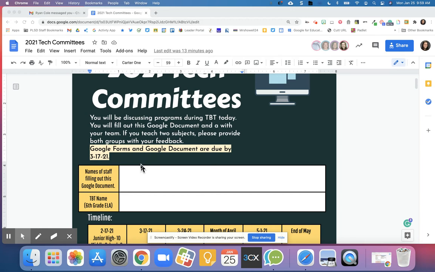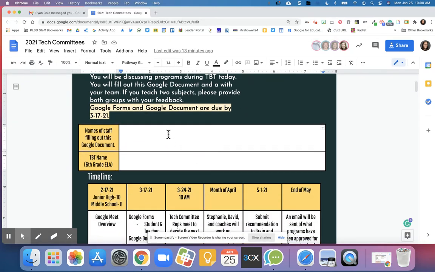One person, maybe it's your BLT leader, your coach, your department head, whoever you want to pick, will make a copy of this Google document. Just communicate who is going to share out this Google document. Once you have the shared copy in the editable version, you are going to type every single staff member name that is working on here. They can type their own name, but I just need everyone that's working on this document.